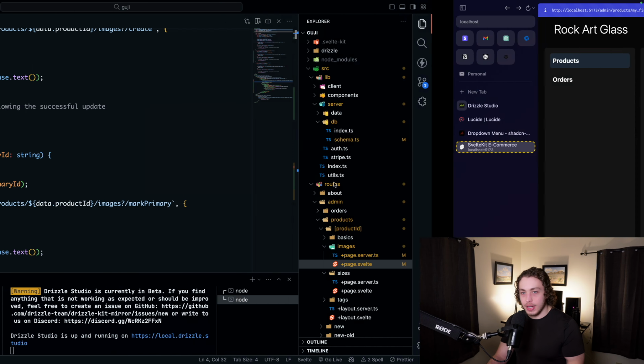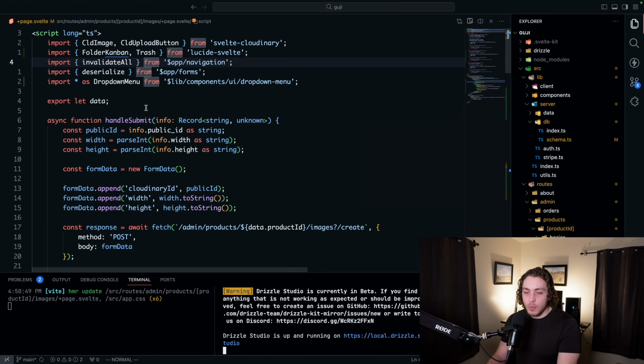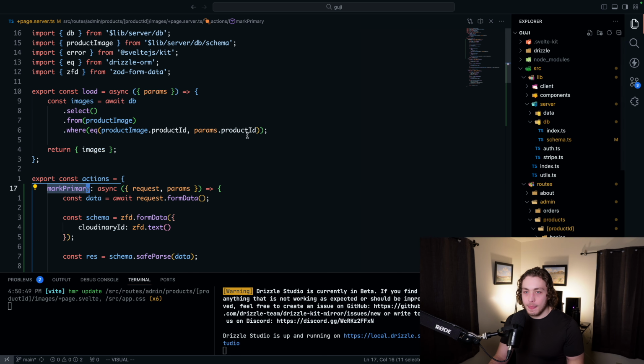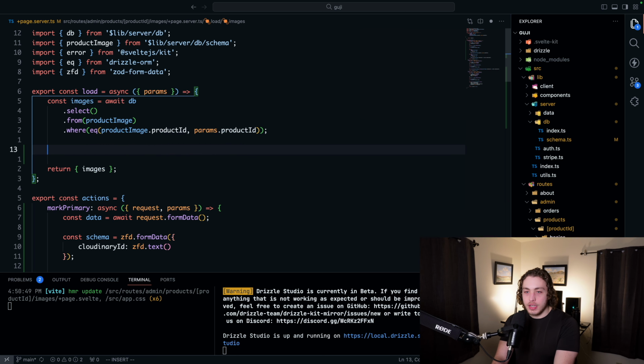So now that we have a primary image set right here, let's go ahead and actually make the UI reflect this correctly. So when we're pulling this data down, we want to pull it down in order. So we could do like a client-side check and make the primary look different, which we will, but we need to sort it so that the primary comes first every time, I think. And I think the best place to do that is going to be server side.